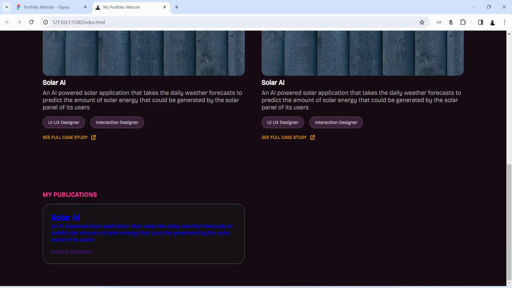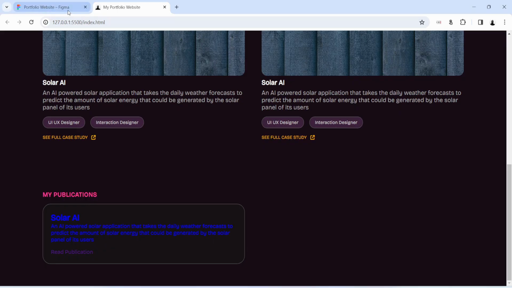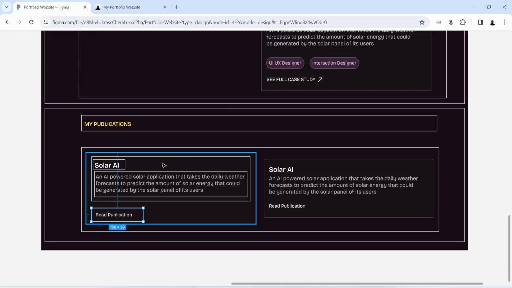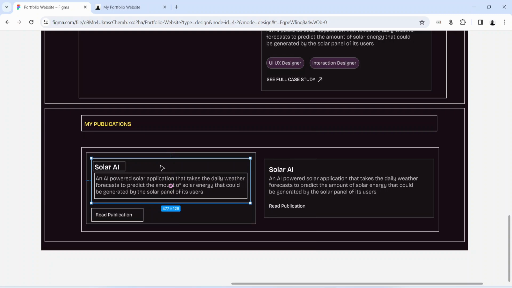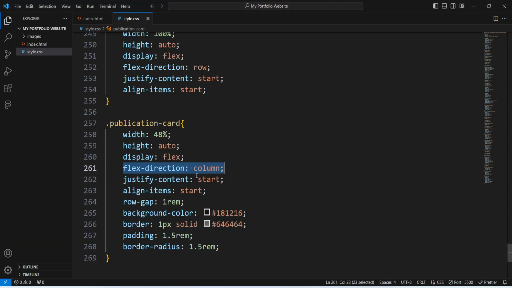Remember, we set the flex direction for this card to column, which means that the two children in this card will be arranged vertically, just the way they are arranged here. What are the two children elements in this card? This container here containing this and this. This is one child of the card, and this is another child of the card. The both of them have been set to arrange themselves vertically, and do not forget that.